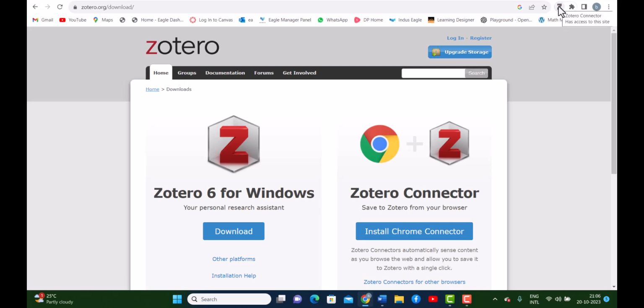Now, Zotero is very helpful to organize your research papers, and also the website allows you to create your own reference list from there. So there you have it, Zotero in Google Chrome.